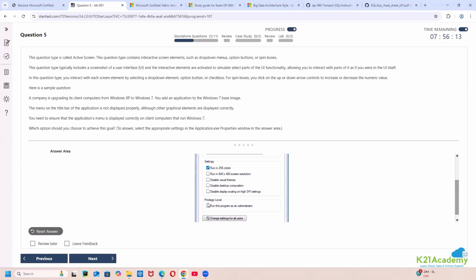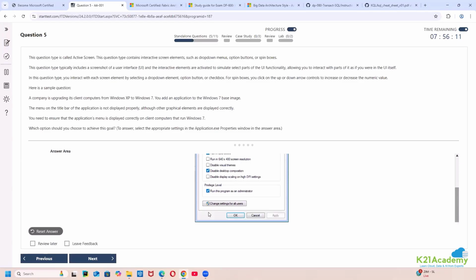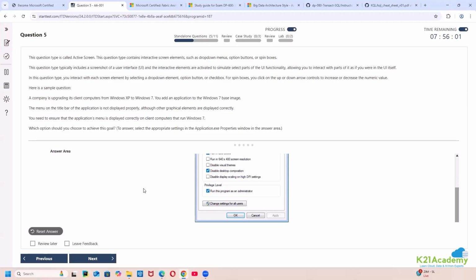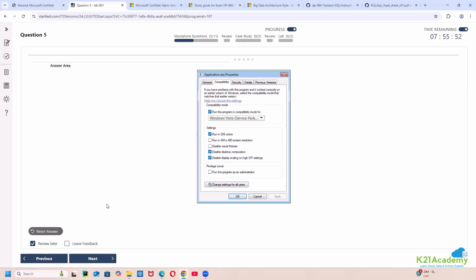Windows Vista, this, run as an admin, and okay. You will have to complete what is required to be completed. An active screen will be given to you. Review is possible later. If you want to change your answer later, you can change it.